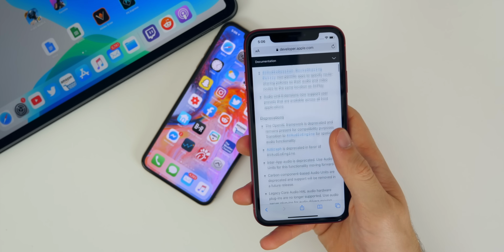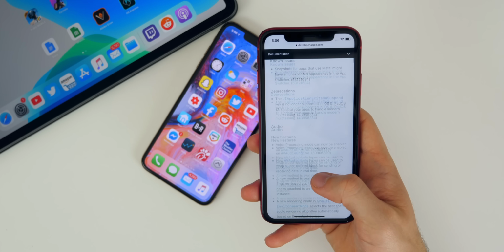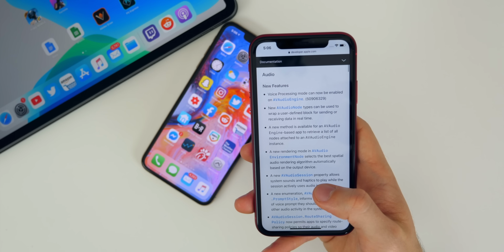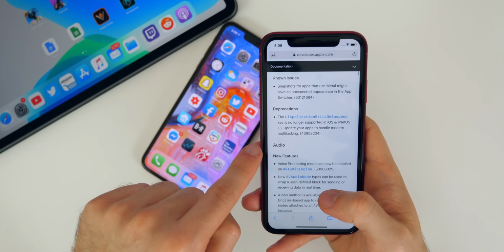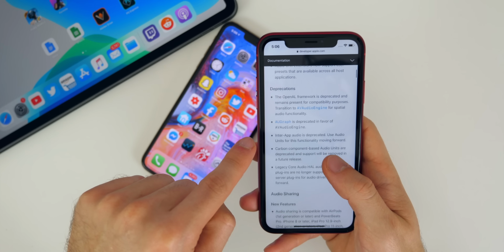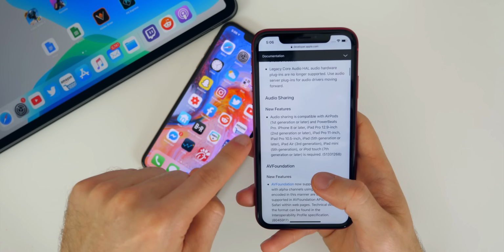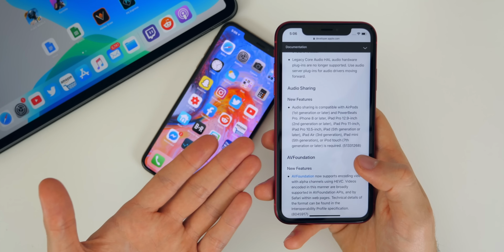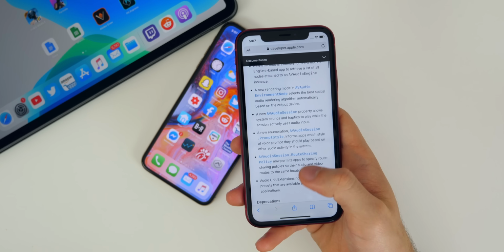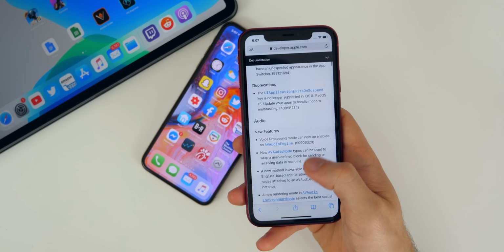Now, of course, we did have release notes for iOS 13.1 Beta 3, but they don't really show anything new. Basically just talking about a lot of the changes and a lot of the deprecations, the audio features and the known issues. We also have the audio sharing in here as well. A lot of these things are pretty much unchanged. It's been there since iOS 13.1 Beta 1. But if you did just want a quick peek at the release notes, there you go. That is the release notes for Beta 3.